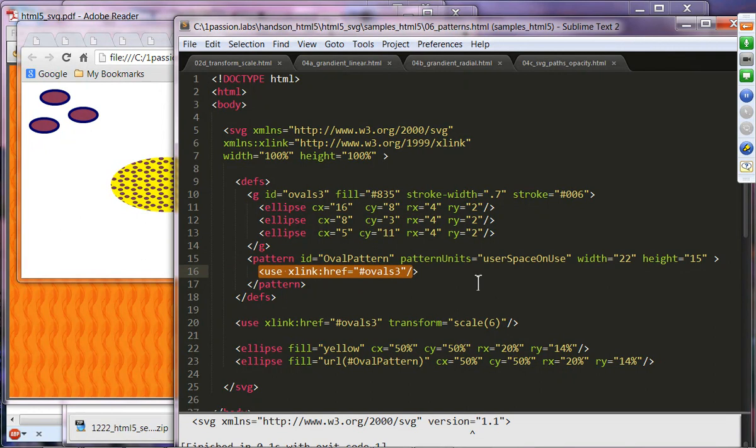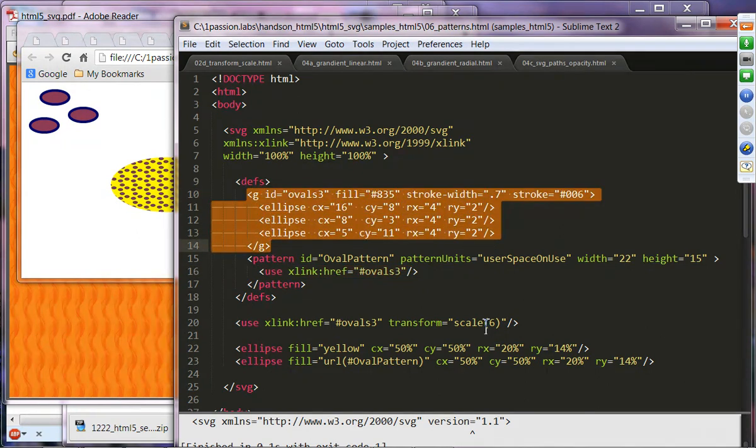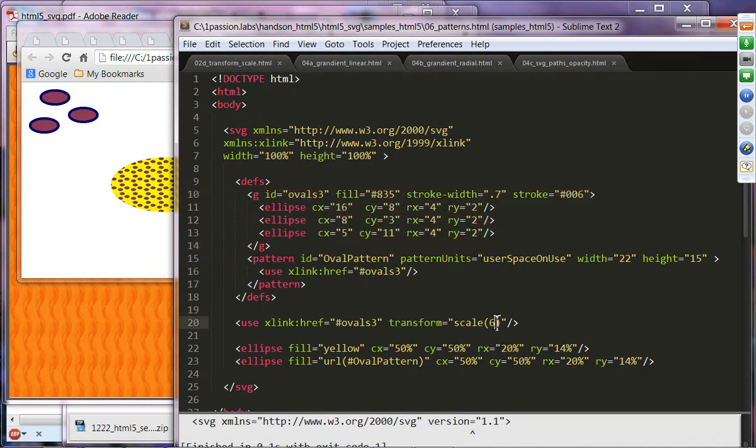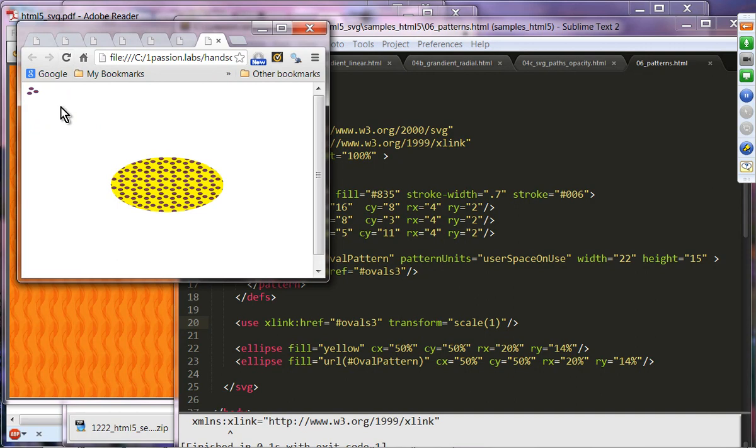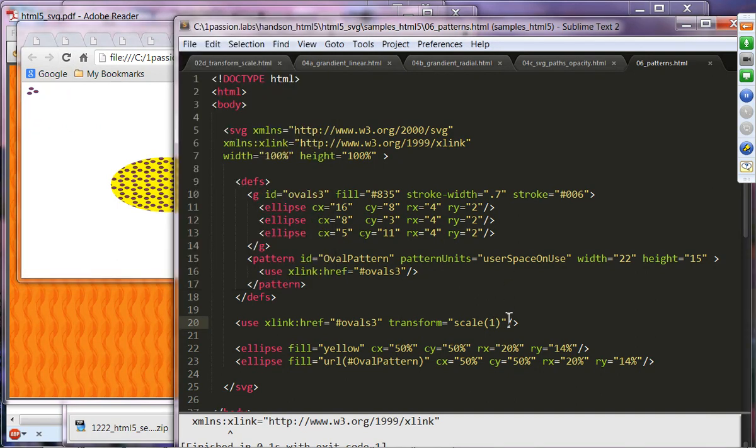And then we are going to use the oval 3. So here we are going to actually draw these things with a scale of 6. If I change this one to a scale of 1, then it's going to have the original size. So original size is this. But I just want to actually display the values, so I'm just scaling it to 6.